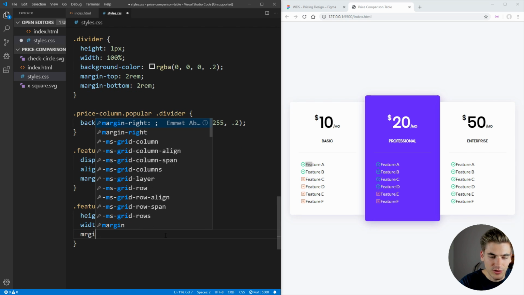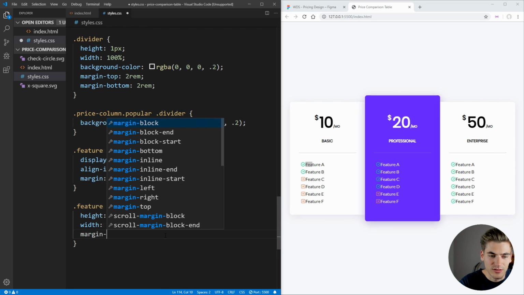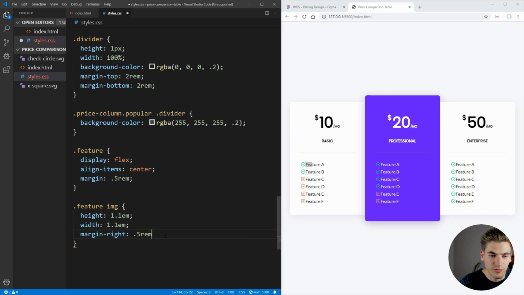Also, I want to give this a little bit of a margin on the right, because as you can see, it's very pushed up against our stuff. So we'll just say 0.5 rem, and there we go. That looks a lot better.